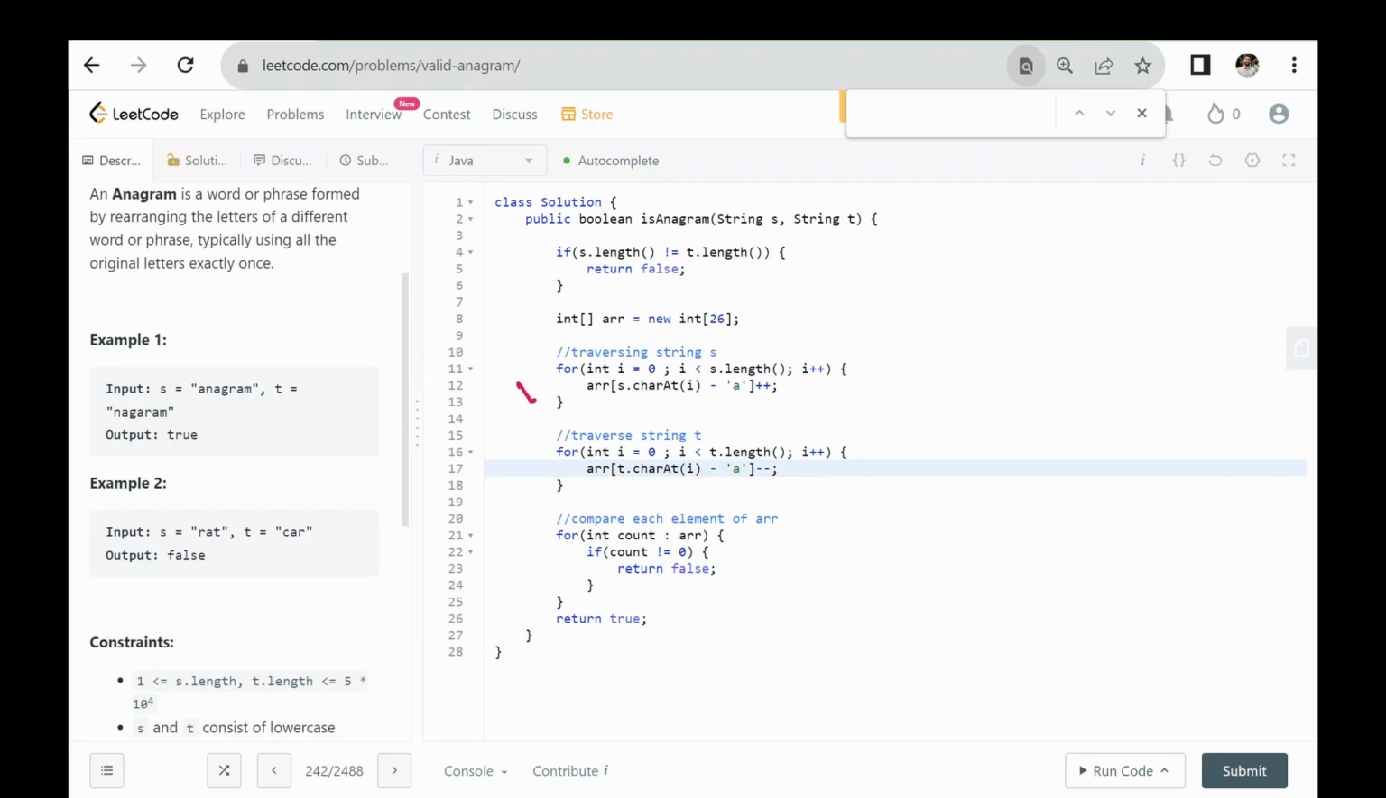Now since we are using 3 for loops, the first 2 for traversing the characters in the input strings s and t, and the third for comparing each element of the integer array, our time complexity comes out to be 3n, that is of the order n, where n is the number of characters in the input strings s and t. Now this becomes a linear complexity solution.